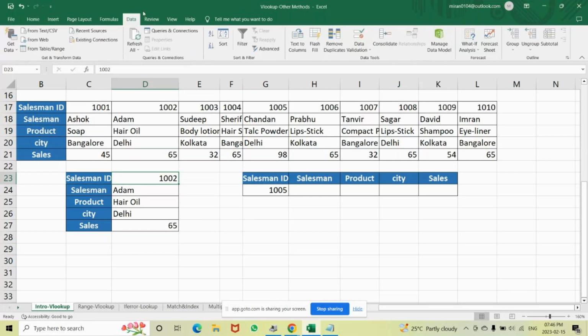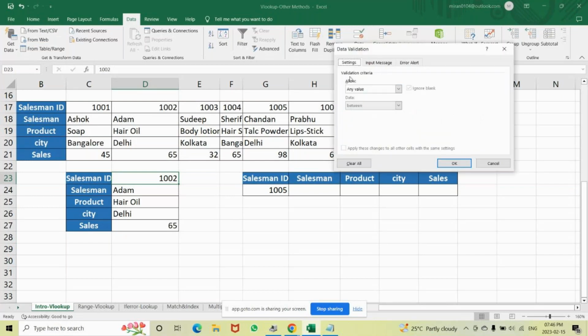Go for the data tab. Now you have an option as data validation here. You will have a symbol like this, data validation. Click on this data validation. Allow any value. So you have to select here as list. Select here as list.